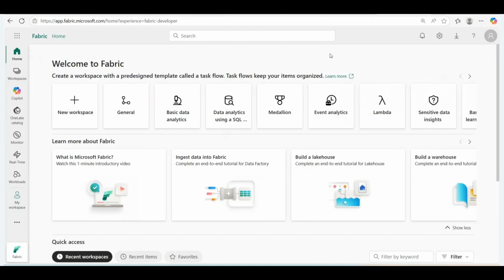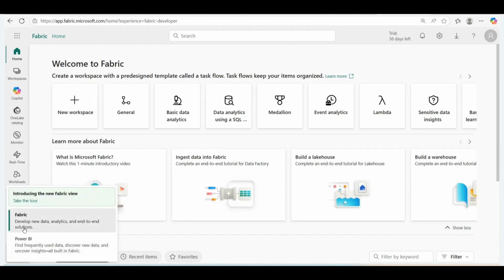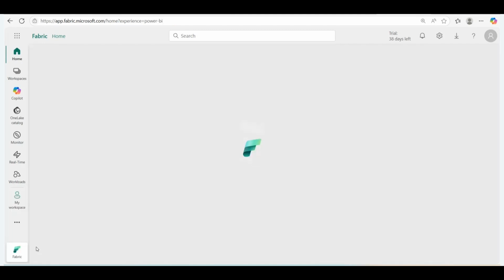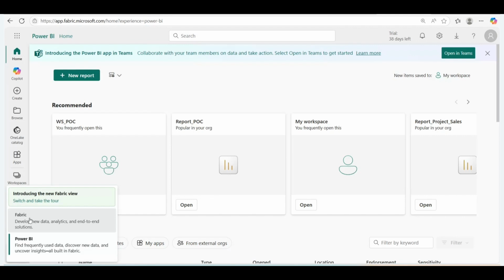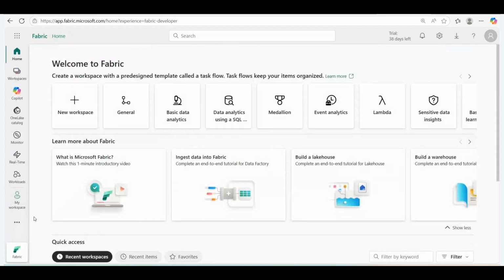The moment you log into your Fabric, it will give you this UI. This is your Microsoft Fabric environment. If you click on this, you will get two options here. One is Fabric, the second one is Power BI. Power BI is for creating the Power BI reports here. And if you click on Fabric, this includes all the Fabric workloads.